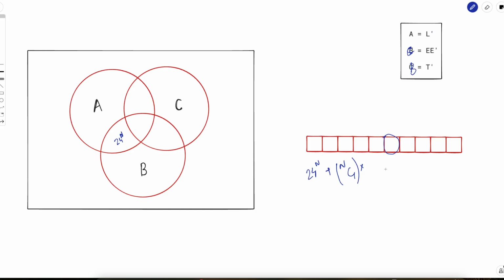Now finally, A intersection B intersection C. So you want to find this particular area, the strings which contain neither L, nor T, nor double E. So again two parts, the strings which contain none of L, E and T.